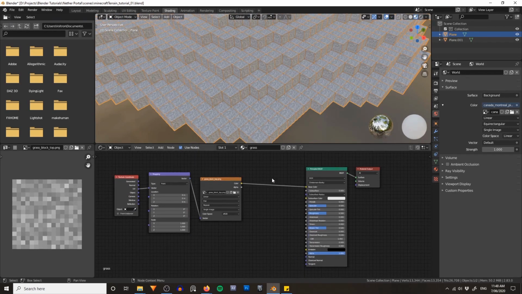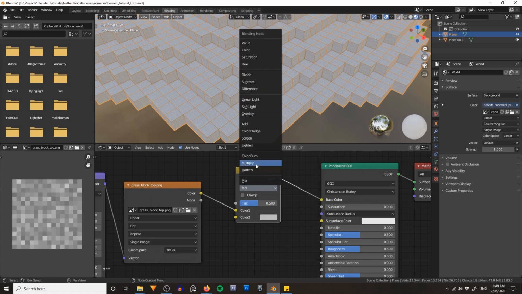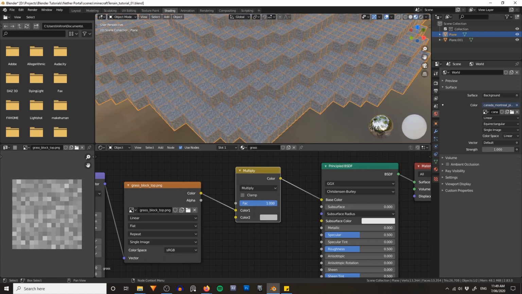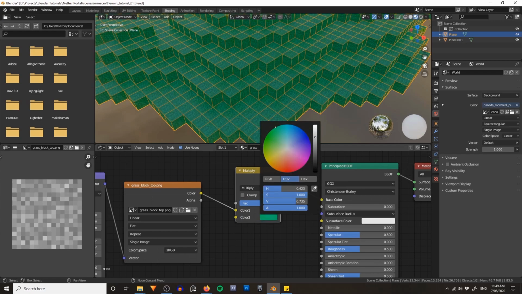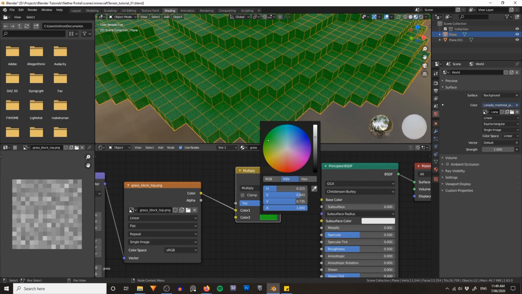So come back down here into your shader view, press Shift A to bring up your menu here, search and type in mix, and we want a Mix RGB. Let's dump that in there. And you want to change this to multiply, put the factor all the way up to 1, and that'll basically get us back to where we were. And now you can change your grass color to whatever you want, really. We're going to be going for something in a greeny sort of field.